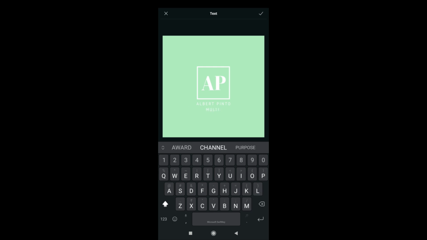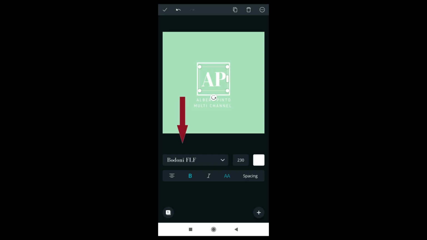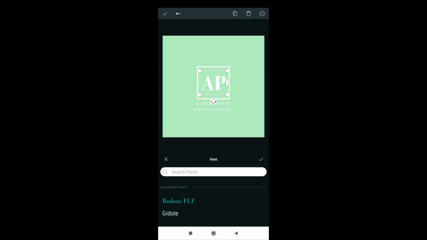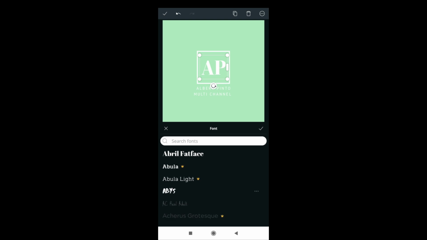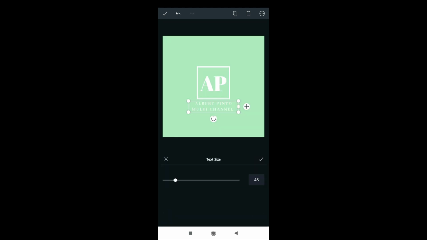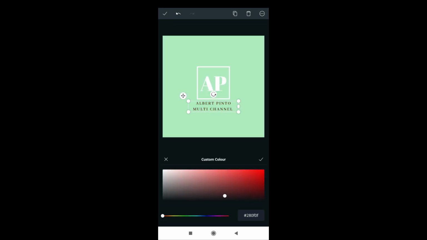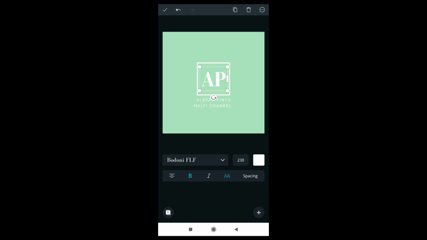So next you can choose different fonts by clicking on the font icon. Select the required one and then you can adjust the size by clicking here. And later you can change the color by tapping on the text you want to change. And below you have options to align the text, make it bold, which includes spacing.